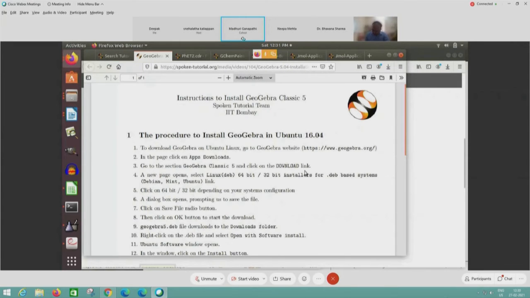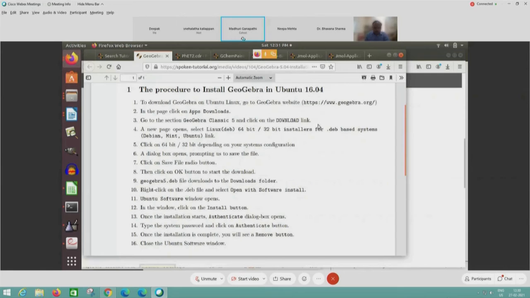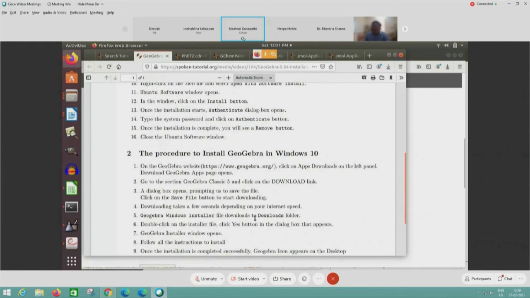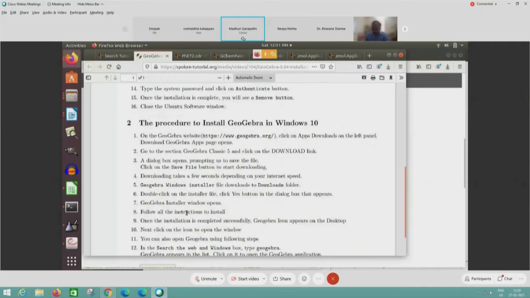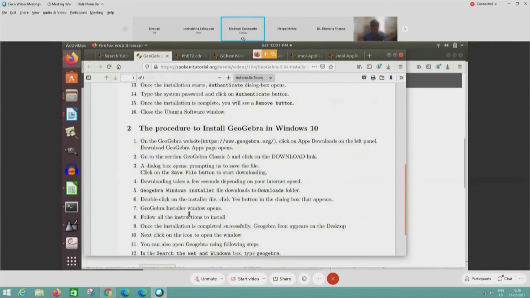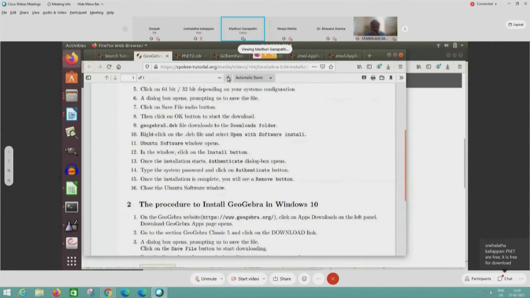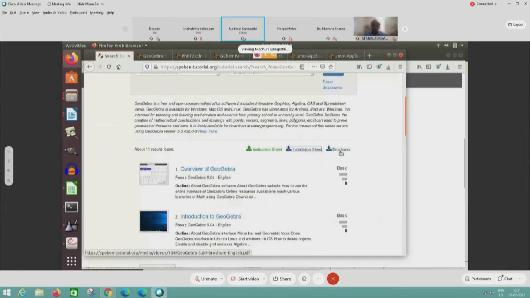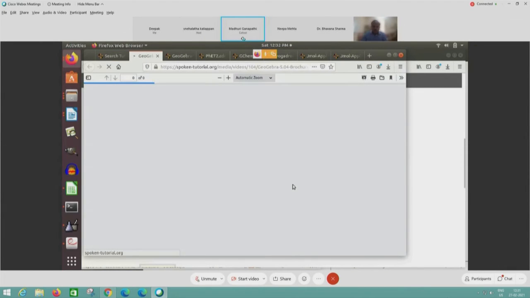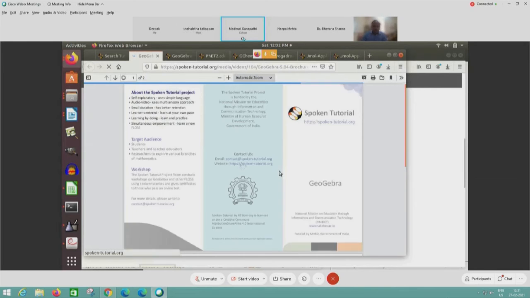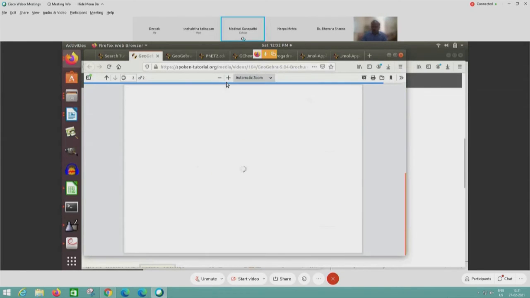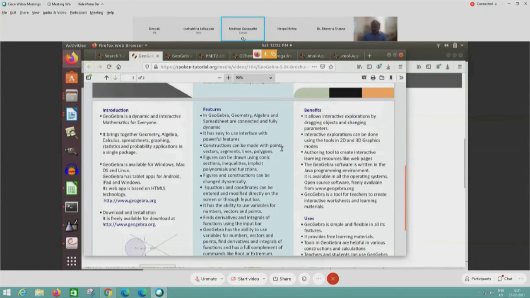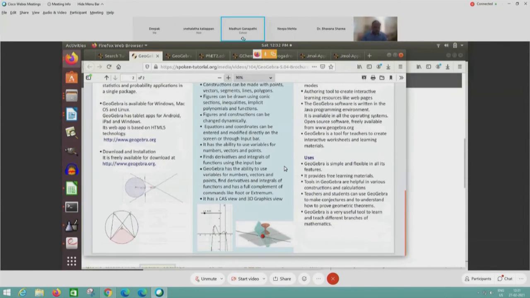How to install GeoGebra in Ubuntu 16.04 or 18.04, then in Windows, how to install, what to install, everything is given here. Installation sheet is given. So we have to go to the website and then install. And then we have got a brochure about what GeoGebra is. GeoGebra is also HTML based. It is free to download, and we can do various things.